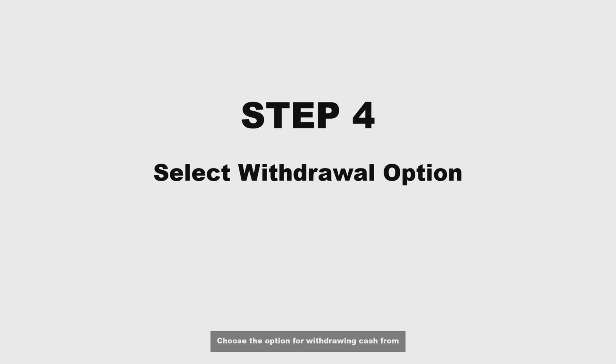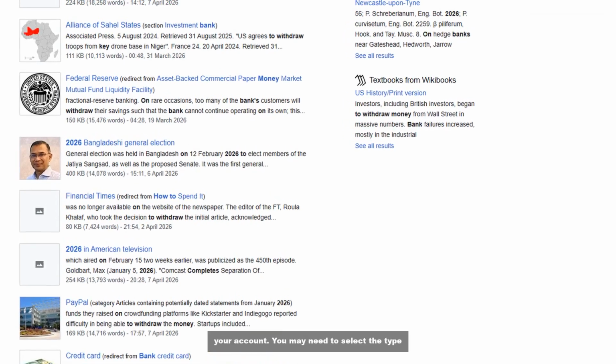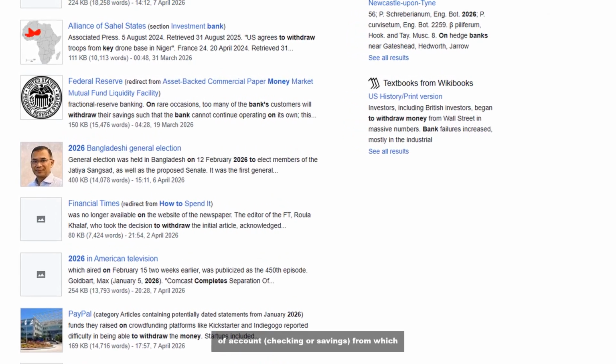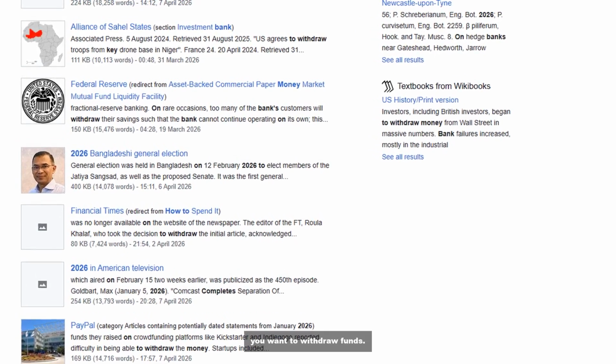Step 4. Select withdrawal option. Choose the option for withdrawing cash from your account. You may need to select the type of account, checking or savings, from which you want to withdraw funds.